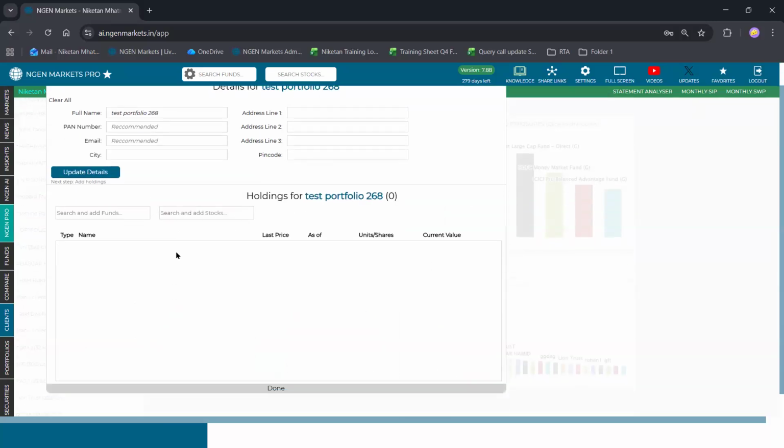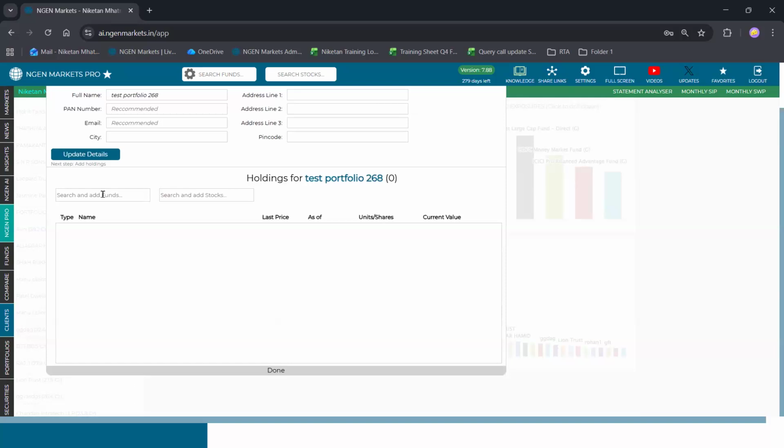And here you can see we have these 2 options in which you can either search for funds or search for stocks. In this, you have to manually type in the names for the funds and the stocks you want to add. So let's say if you have a list of funds, you can just type the name, and as you click here, the fund will be added, and you can do the same for the stocks also. And besides here, you can see their last price and also their date as of. So this will be the latest price and also the latest date as of.